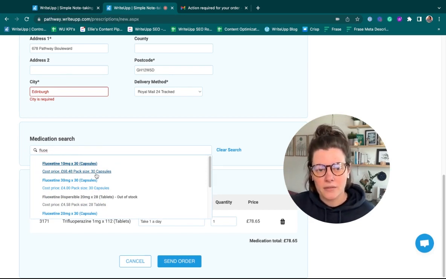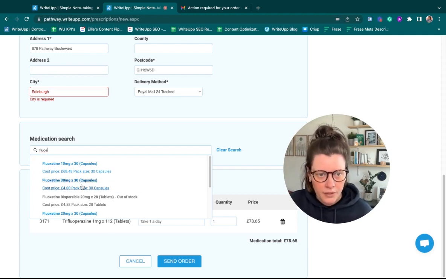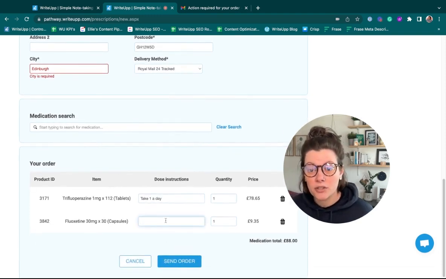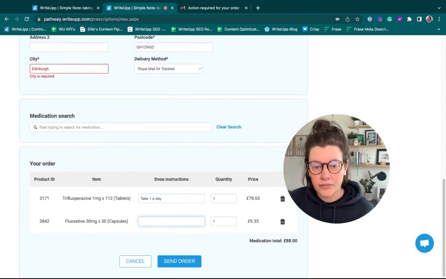and also the pack size as well. And it will tell you if it's out of stock. So you can see that there, if there is something out of stock that you can't order at the moment. So you just need to select which one you want to prescribe. You then need to put in the dose instructions in here and also the quantity as well.